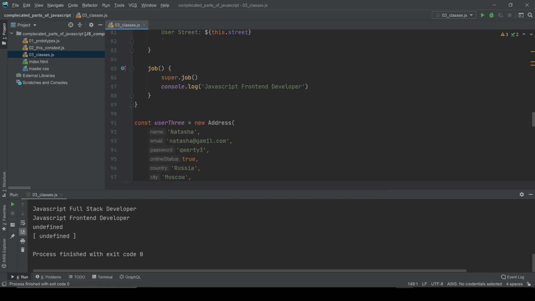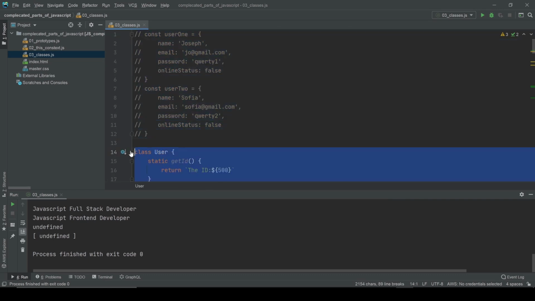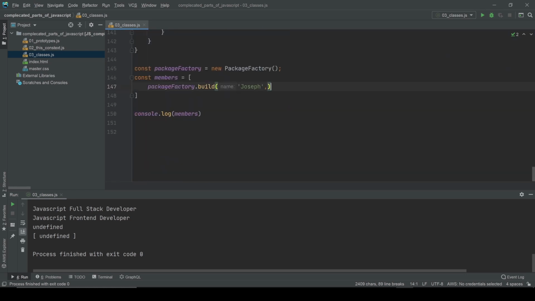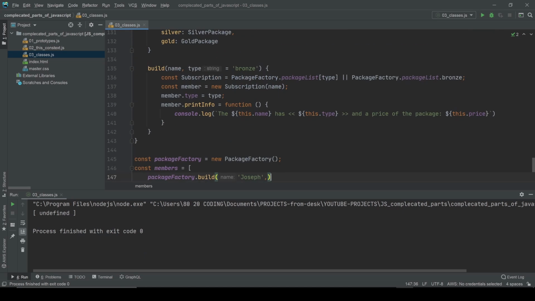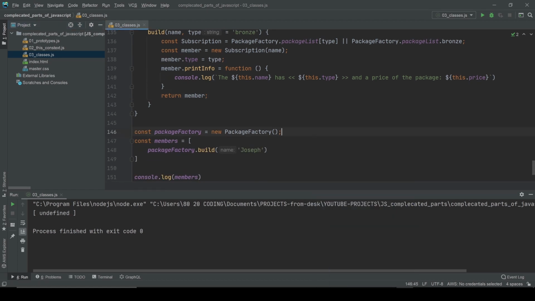Let me, guys, just comment everything. I think we don't need this. Okay, so we're not gonna get confused. Okay, and let's see, it's undefined, and of course, because we need to return the member. Okay, so return member, and let's print again, and now we see the Bronze package. You can see the type right here, price and name.